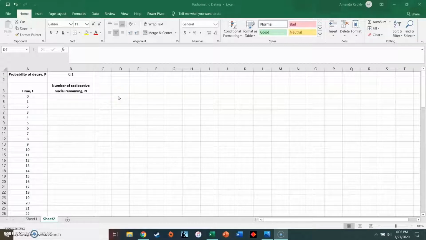Now we are going to track 240 nuclei, and we want to see how these nuclei decay over time. So in cell D4, we're just going to input the number 1. So 1 is going to indicate that the nucleus has not decayed. A number of 0 will indicate that the nucleus has decayed. So during time 0, all 240 nuclei are at their original starting position, so we want the number 1 to be indicated for all of them.